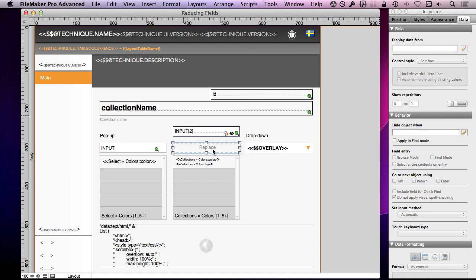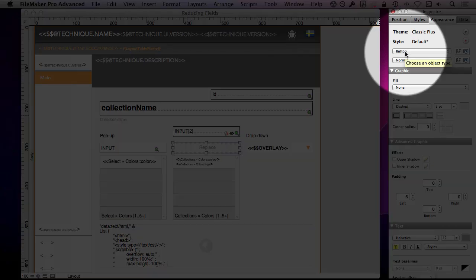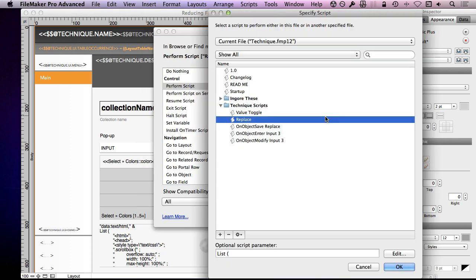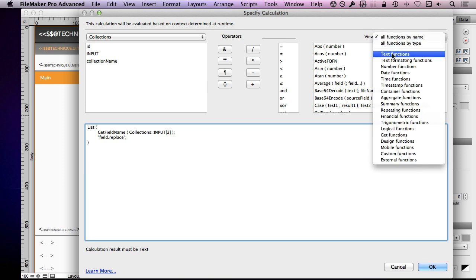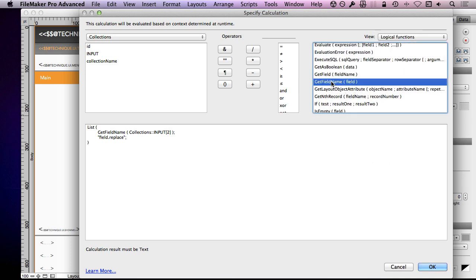This object underneath here, when I switch to the Appearance tab, as we can see, is a button. This button is actually performing a script, and that script is the replace script. But we can take a look at some of the parameters that are coming in. And this is something that I want you to notice in terms of using some of FileMaker's logical functions. FileMaker has two logical functions that make it really easy to work with different repetitions of fields. You'll find them in the logical section, and they are these two right here.